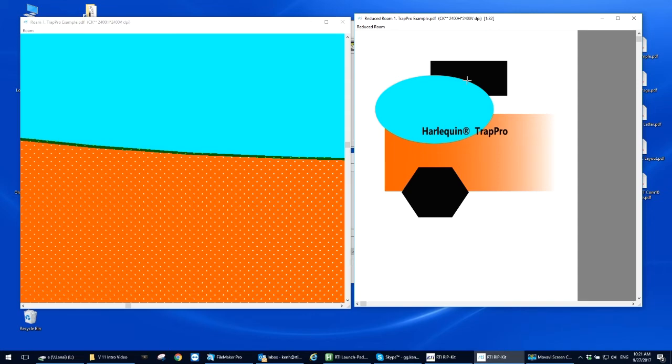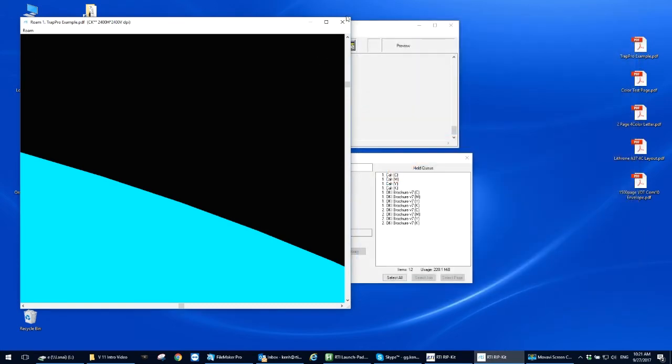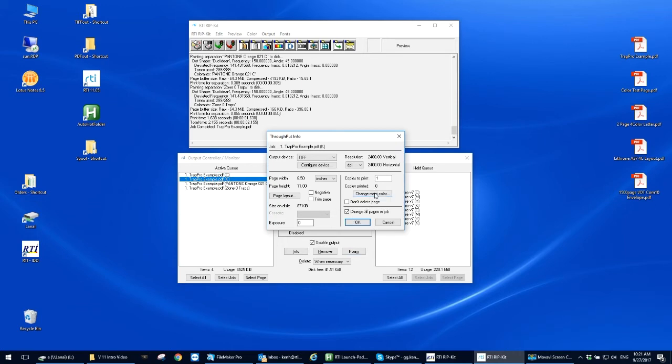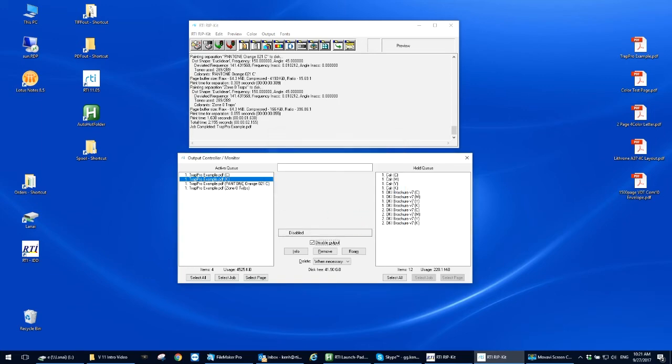There should be a trap along this line here, but we can't see it because the black is solid. So what we can do to make that a little easier to see, we'll go back and I'll show you something else that we have. We can change the ROM color for black from solid black to translucent black. And you'll see the effect of that in just a minute.